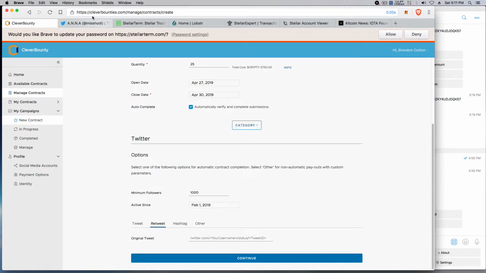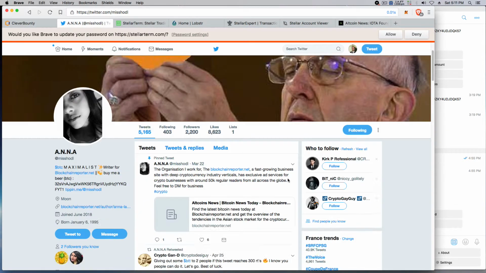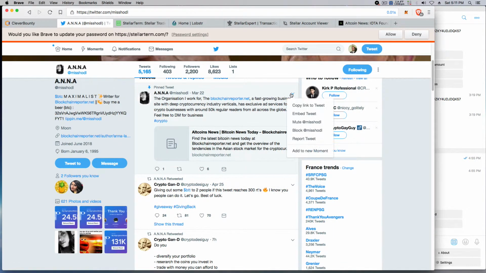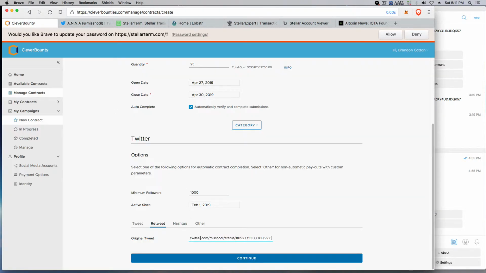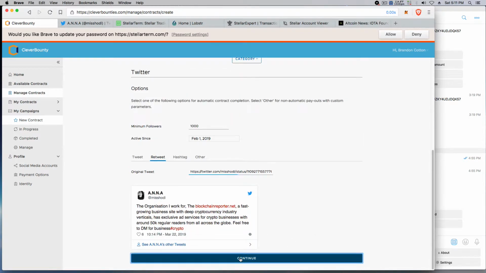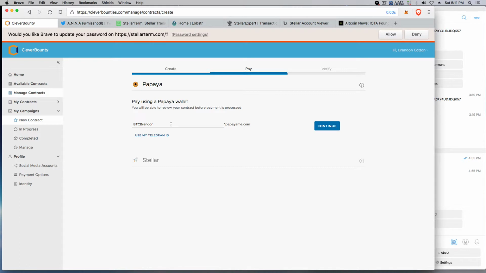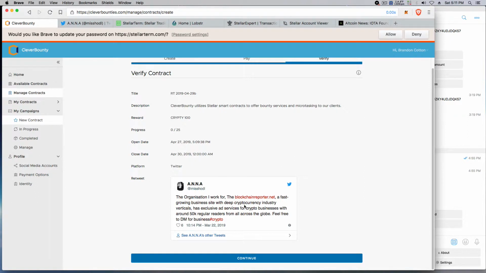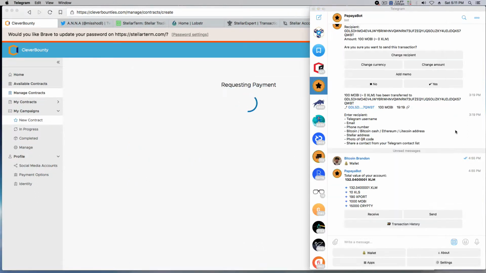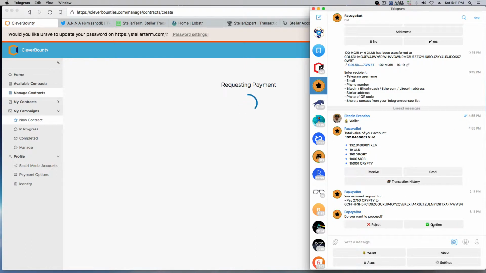Alright, so now we're going to go select a tweet, and let's select something more important. Okay, and we're going to put it in here. And since this is taking from the PapayaBot wallet, you just hit continue and verify that's everything that you want. And then you can go to your Telegram PapayaBot wallet, and it will ask you if you want to proceed with the transaction.